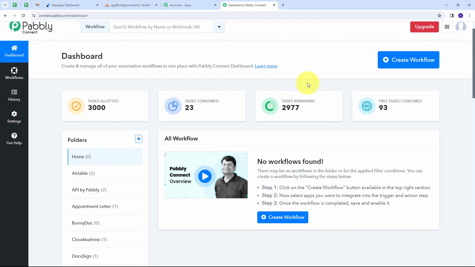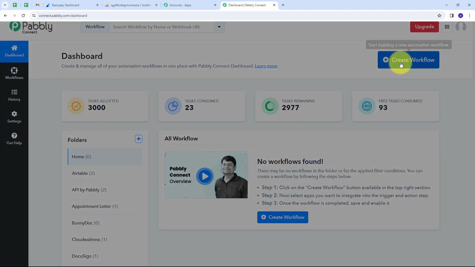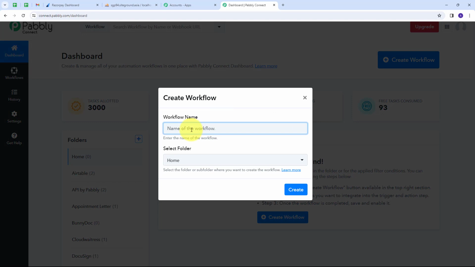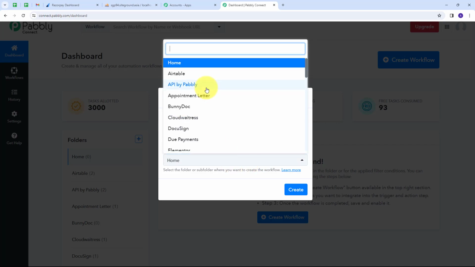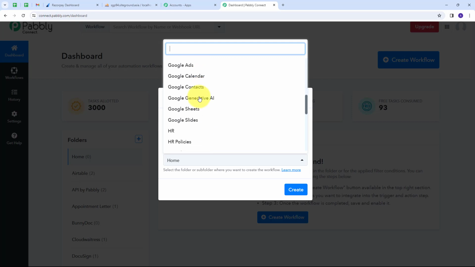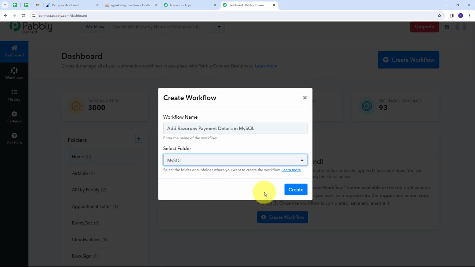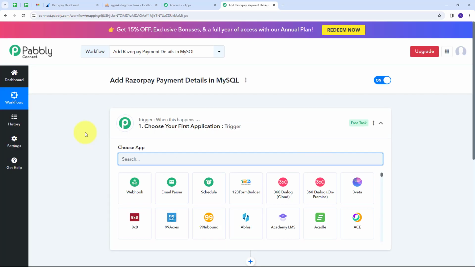Now here I want to create a new workflow. For that I have to click on this create workflow button, and this window will pop up. Here I have to name my workflow, so I'm going to name it as my objective, which is to add Razorpay payment details in MySQL. Now I have to select the folder where I want to save my workflow, so I'm going to open this tab, and in this you will find all the folders that you have created in your Pabbly Connect account. And in this, I'm going to use this particular folder of MySQL. So I'm going to select this, and now I have to click on create.